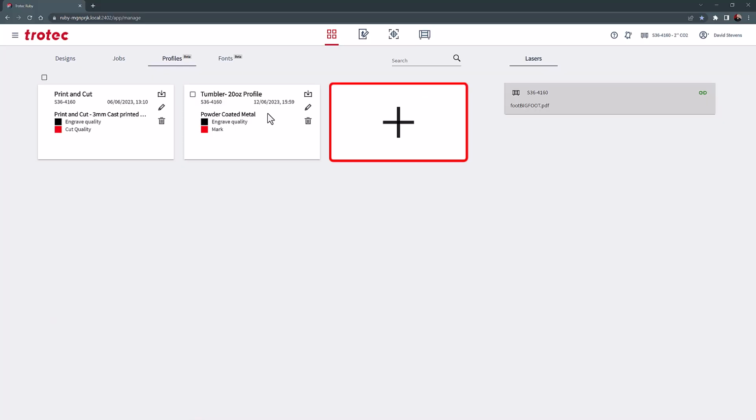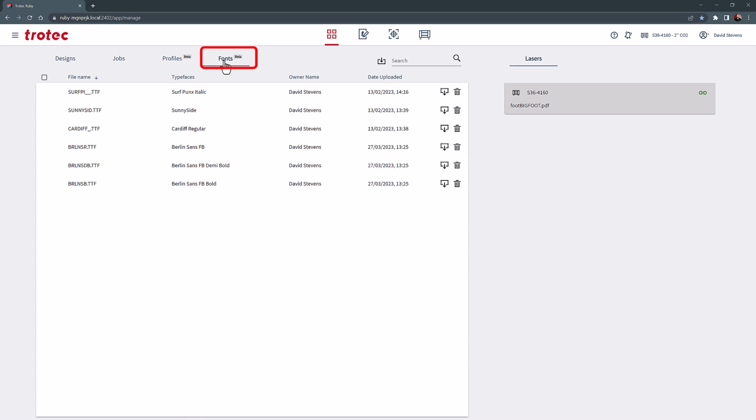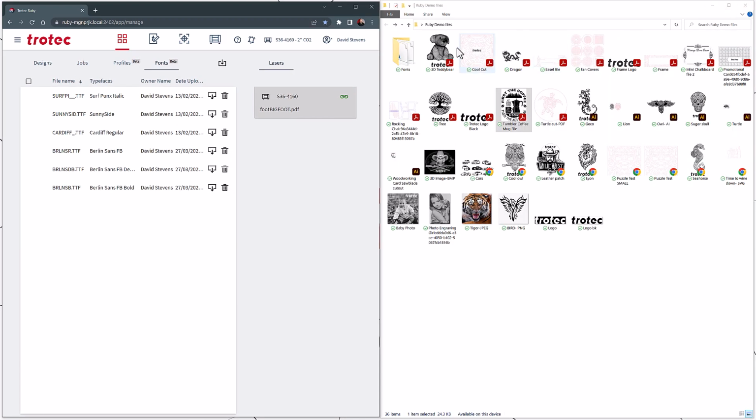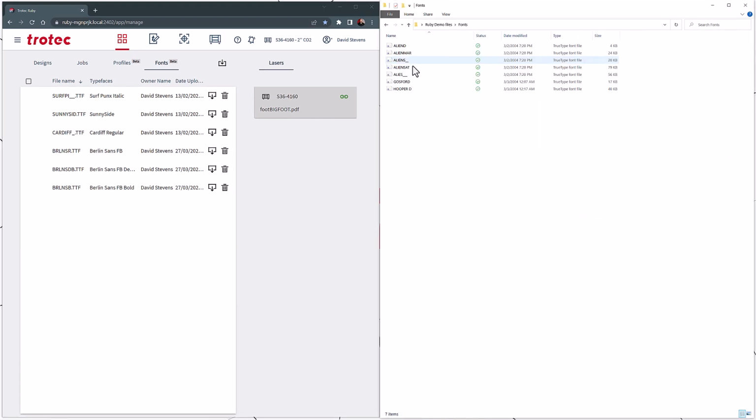Additional profiles can be set up by selecting the plus button. The last tab in the Manage screen is the Fonts tab. This tab allows the installation of custom fonts into Ruby when a non-compatible font is found. To add additional fonts, use the Import button or drag and drop.